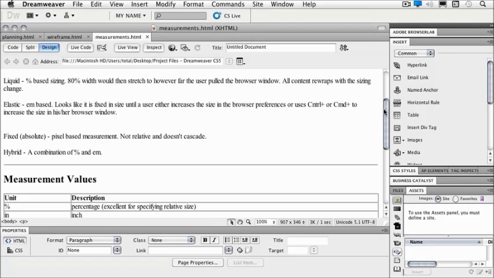Hybrid is next. A hybrid is a unique combination of both percentage and M-based. So for instance, I might have a navigation on the left or the right-hand side, and that might be M-based. The rest of my page might be percentage-based. So if the end user takes the browser and stretches it on the page, most of my page, the content, will stretch and rewrap, while the navigation will stay put unless they do a Command or a Control plus.